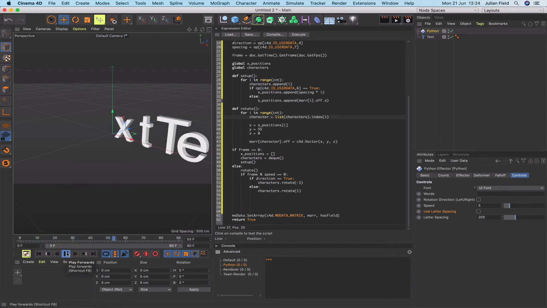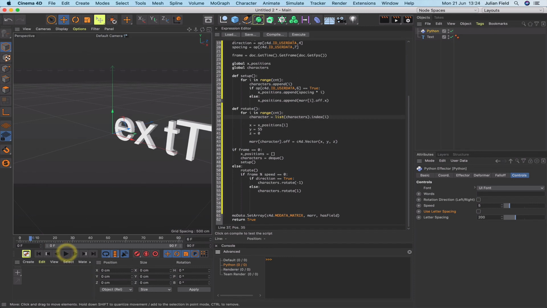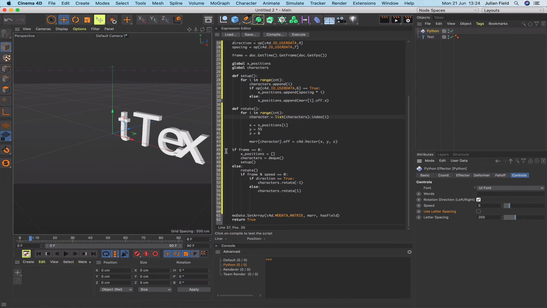And we don't. And now you can see that our text is rotating to the left because the checkbox isn't checked. If we check it, we should find it goes to the right. And it does. It rotates to the right. So that's great. That's working fine. Nothing wrong with that.